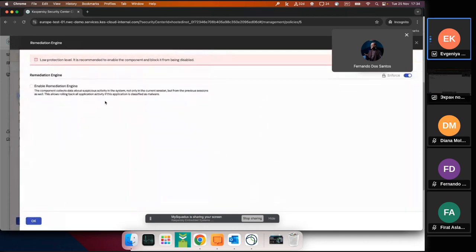Okay, let's go further, and we'll go to the next new component, the remediation engine. And now I'd like to show you one more time how our new security indicator works. Now you can see that the remediation engine is off, and the security indicator of our policy tells us that this component plays a significant role in computer security, so the indicator is red. We can fix it by enabling the remediation engine. So now our settings are fully compliant with Kaspersky recommendations.